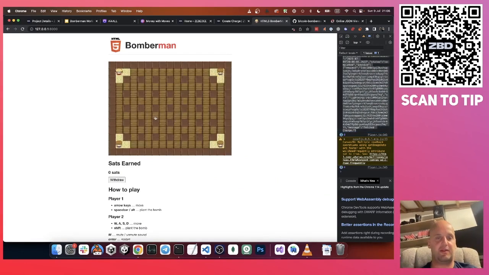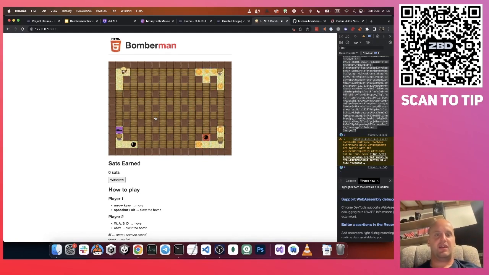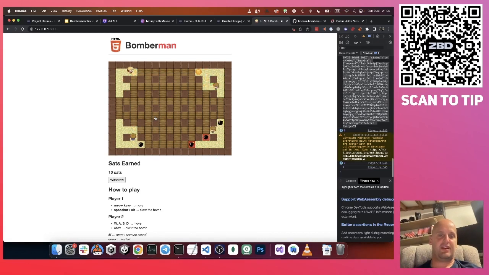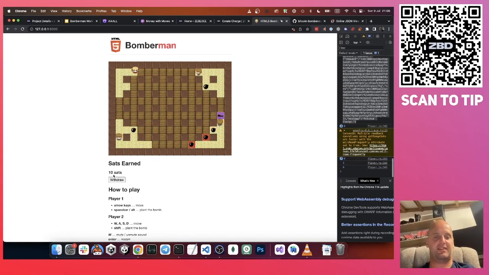So I'll press single player. I can't remember the buttons. What are the buttons? Okay, move, spacebar to plant the bomb. So I'm playing the game now. This is a very, very simple game. As you blow up the walls, a Bitcoin will appear. So when I get a coin, my balance increases. So I've got 10 sats now.